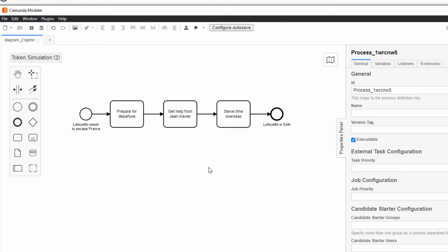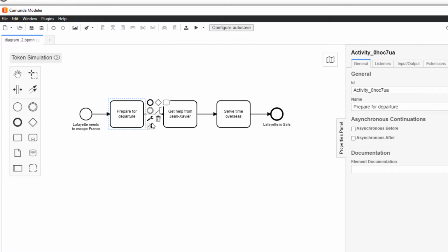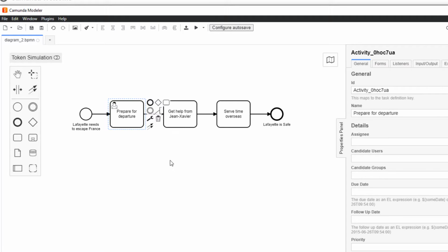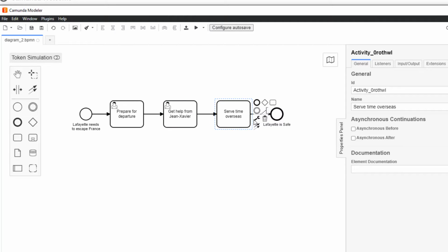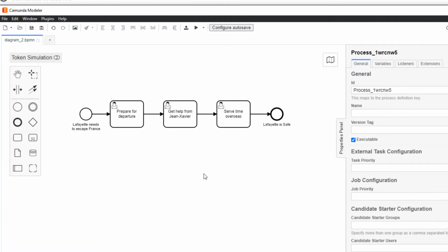Now, as I mentioned, there are lots of different task types in BPMN, and these have none at the moment. So I'm going to convert all of these to user tasks for now. So this is going to be a user task. This one here is going to be a user task. And this one here, also a user task, because all of these are going to be represented by some kind of front end, so that we require a user in order to actually do any of this.